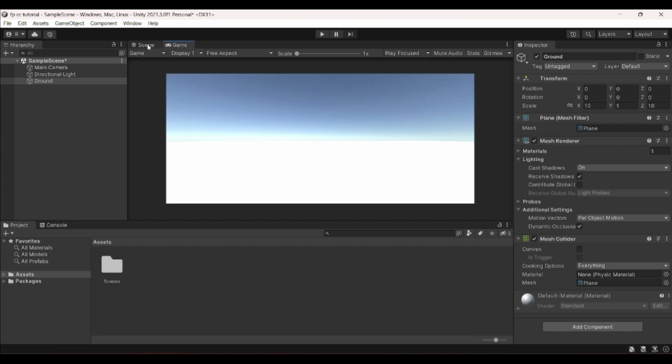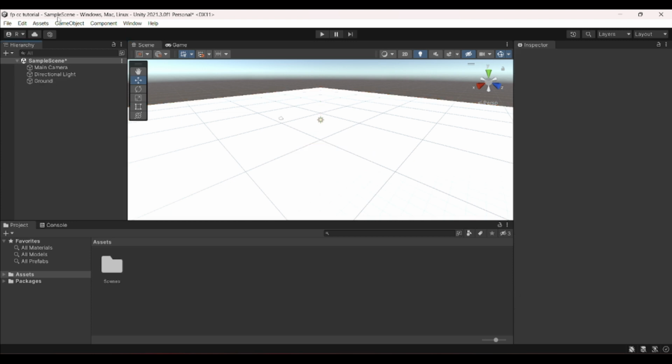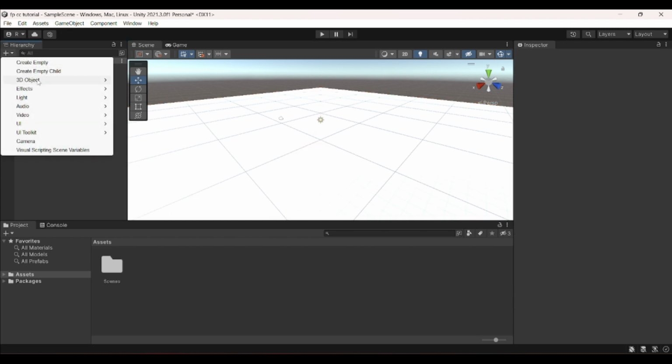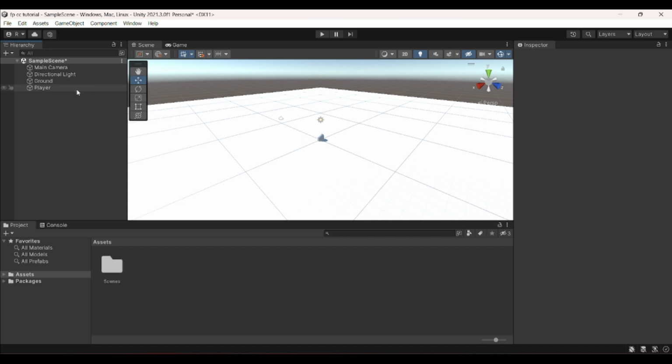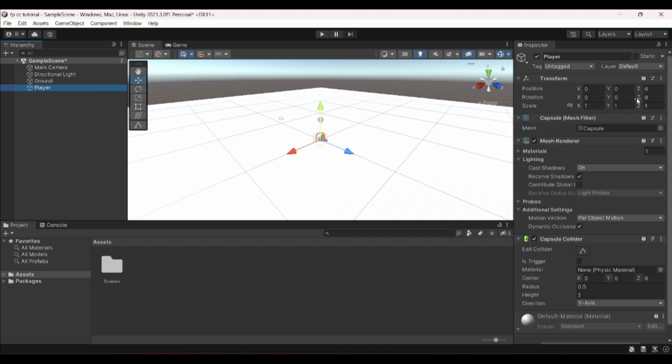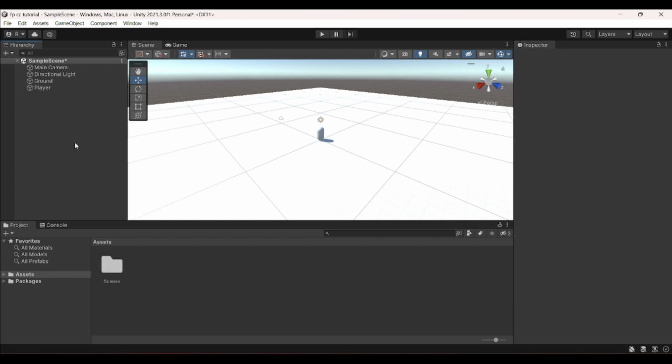Now you can see in our game window, we have our floor ready. So, I'll just press the plus sign and add a 3D object called a capsule. Now, let's rename this capsule to player. Since the capsule is 2 units tall, even if it's at the origin, it will be under the floor. So to fix this, we should set the Y to 1. Okay, so now we can see our character above the floor and also in the game window.